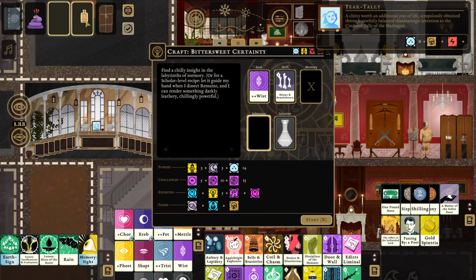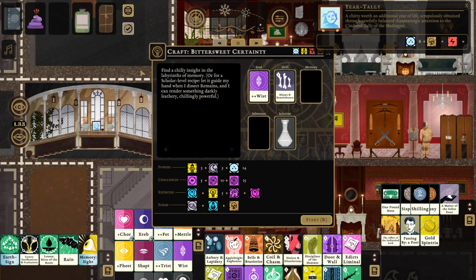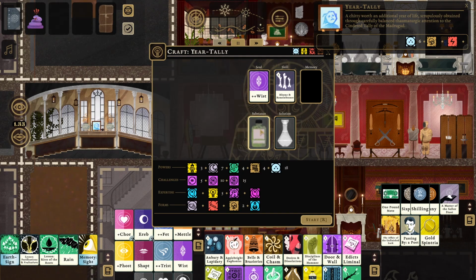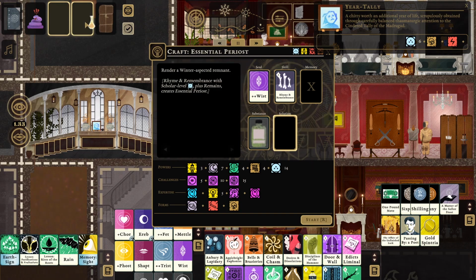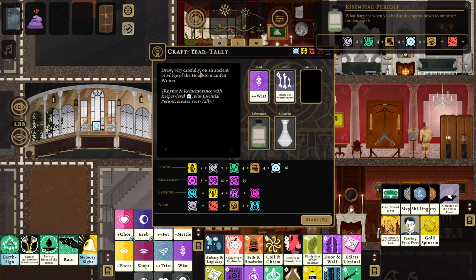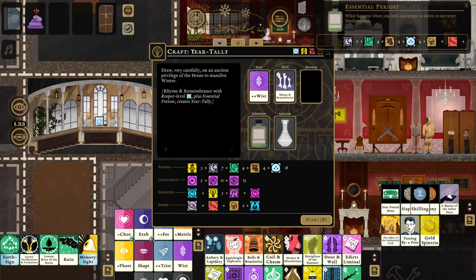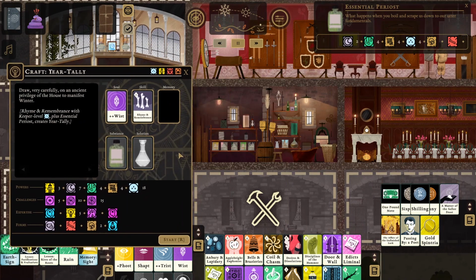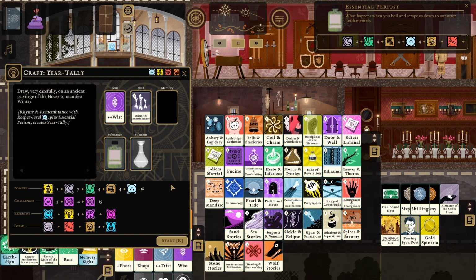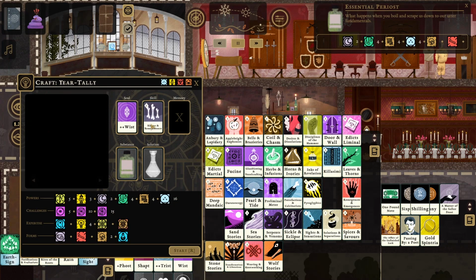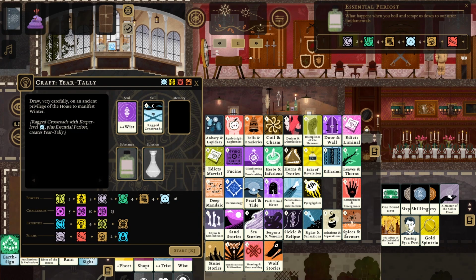Okay, let's grab that essential period. Or for a skull. Okay, so if I remove this from here, plus remains creates essential period. Interesting. Right, and then if we have 15 plus essential period, then we get the year tally. Okay, that is good to know. Now I'm going to have to see if we have other skills that would change the recipe. No, doesn't look like it.